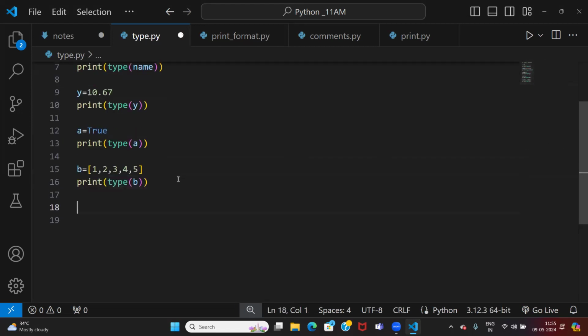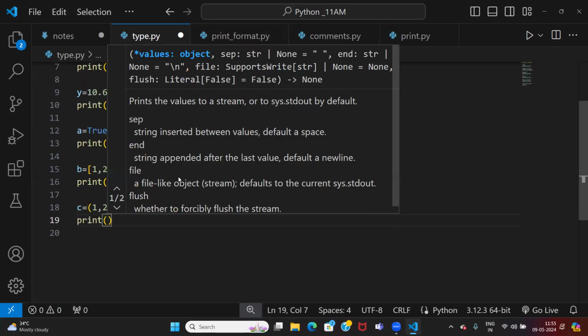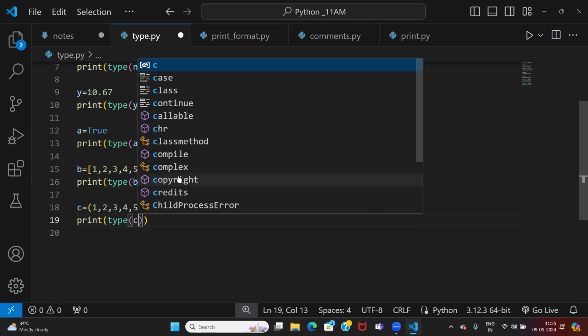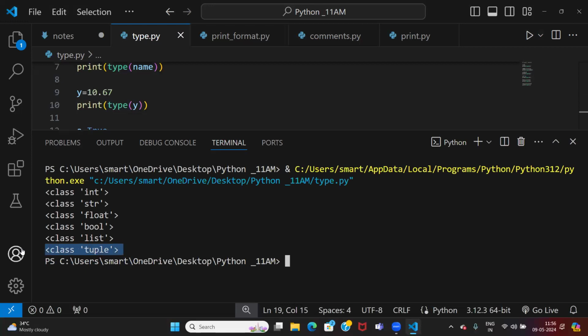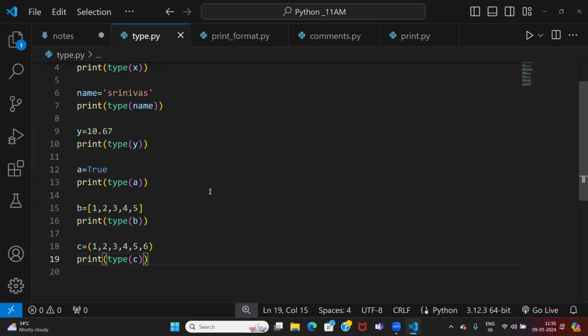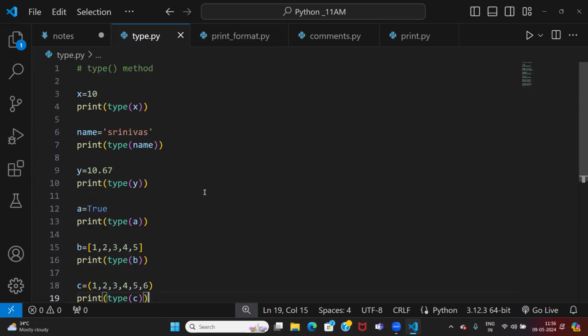Now c is equal to parenthesis 1, 2, 3, 4, 5, 6. Print of type of c. Type of tuple. I did not discuss the data types yet. In the coming class, we will discuss variables, data types, and type conversions also.